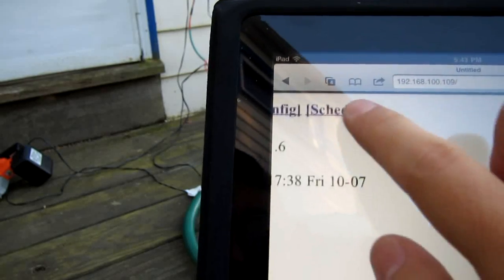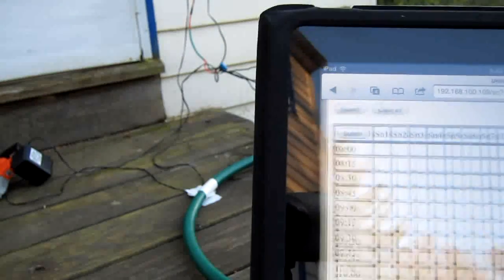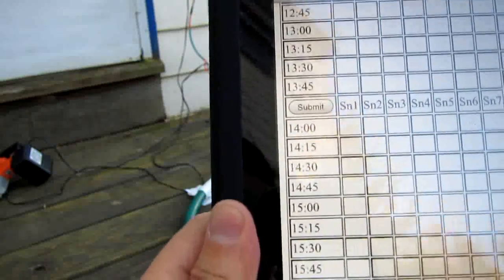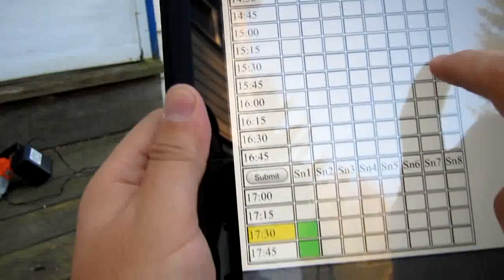then I go to the schedule page. You can see that now the schedule page is shorter. It starts from 8 a.m. and stops at 6 p.m. So this way it makes it easier to navigate through the scheduling page.